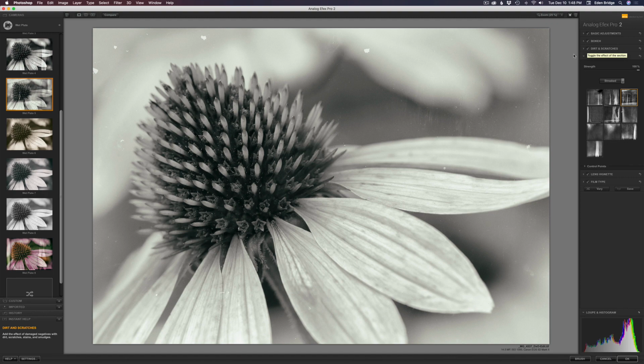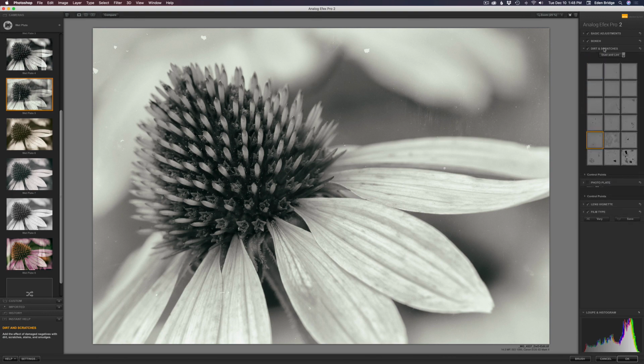If I shut off dirt and scratches, see the dirt and scratches? They go away. This is something cool with the dirt and scratches. Let me click on dirt and scratches and open this up. See right here where it says strength, it's at -100. Watch when I move this to the right. Okay, they fade until I get to the center, and they fade out.